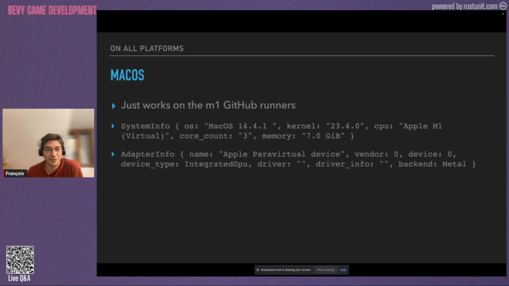macOS, lucky for us, it just works on the new M1 GitHub runners. They were public maybe a few months ago, but yeah, they are very fast and they are working with a software renderer too.